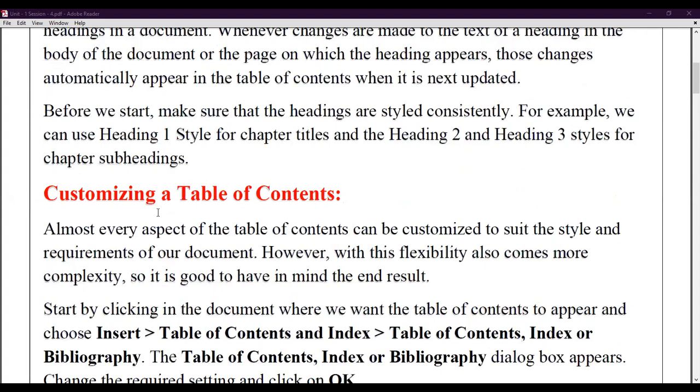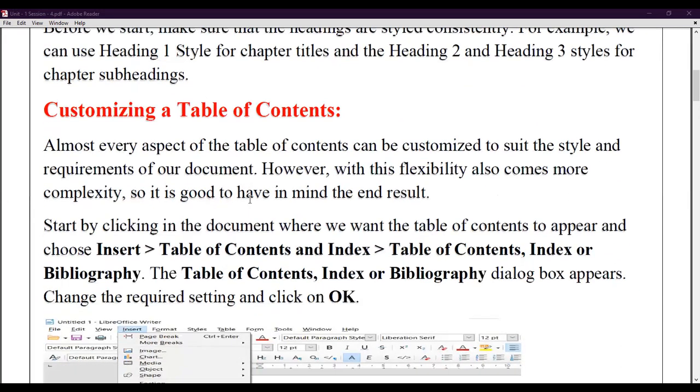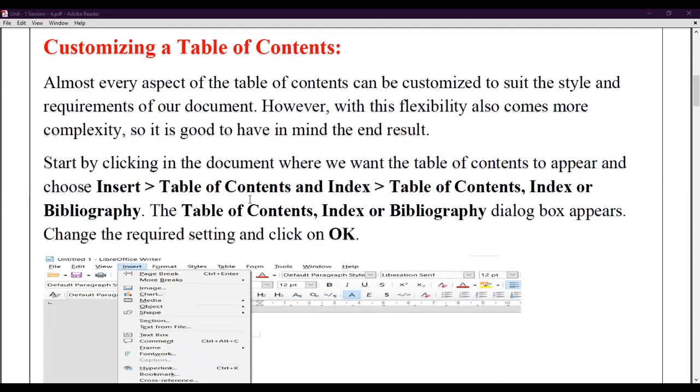Now, customizing a table of contents. How can you customize it according to yourself? Almost every aspect of the table of contents can be customized to suit the style and requirements of our document. So if we want to customize it, we will customize it according to our need and convenience. It is all up to the user how we want to deal with our table of contents.